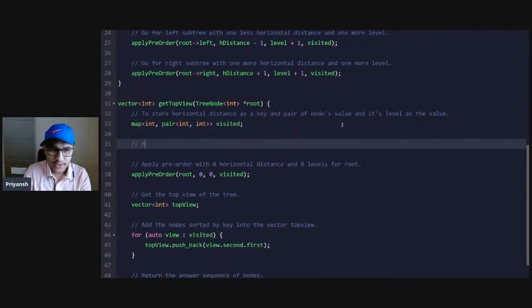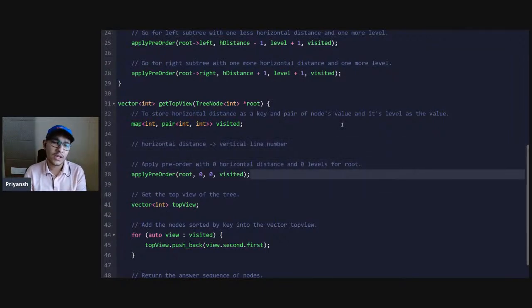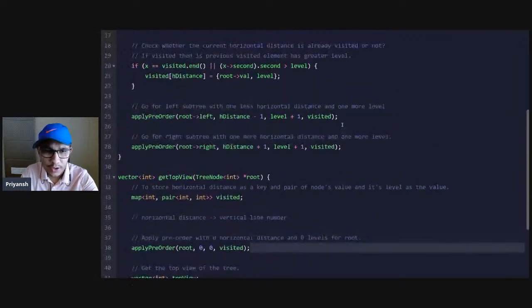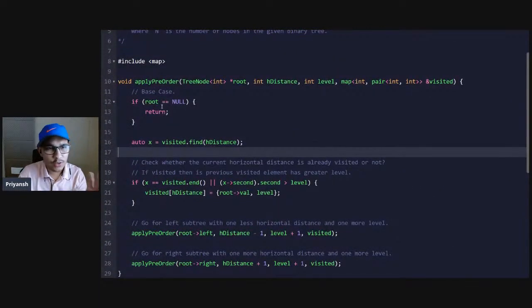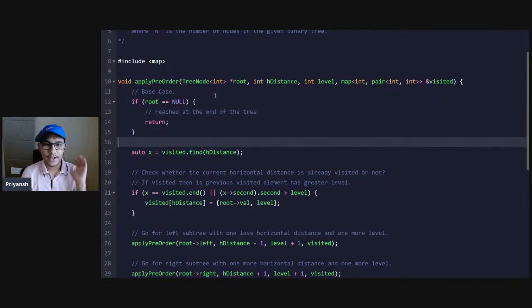Now, what is our horizontal distance? Horizontal distance is the vertical line number. Like I said, we were concerned about 3 values: the current node, the vertical line number, which is the horizontal distance, and the current level. Okay. And after that, what are we doing? We are just simply doing a pre-order traversal. And in this pre-order traversal, first of all, this is the base case. We have reached the end of the tree.